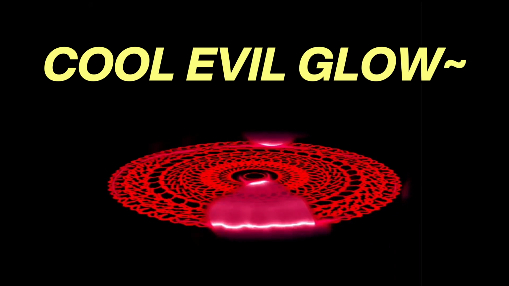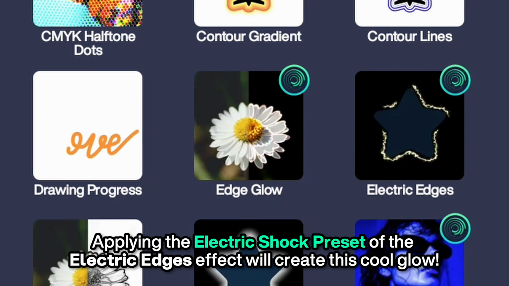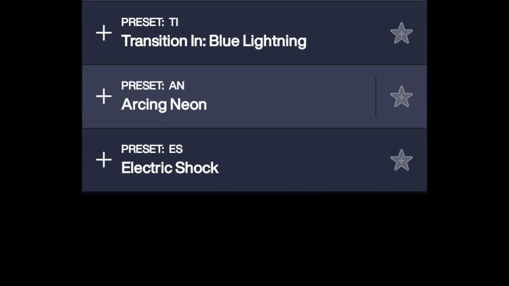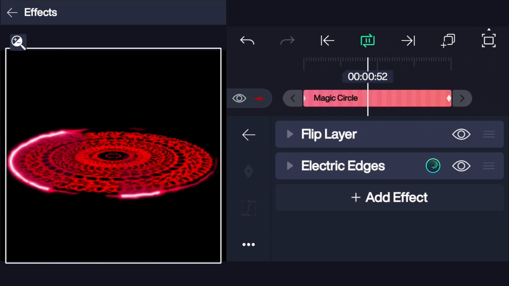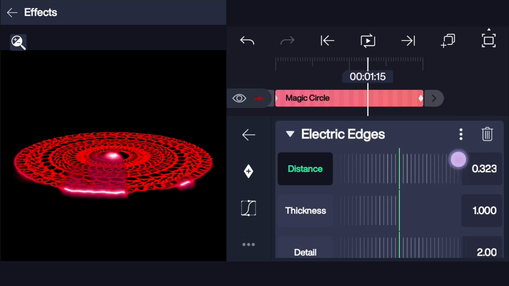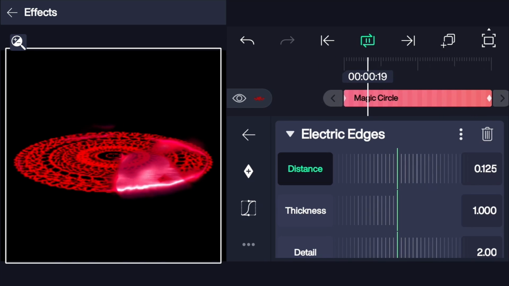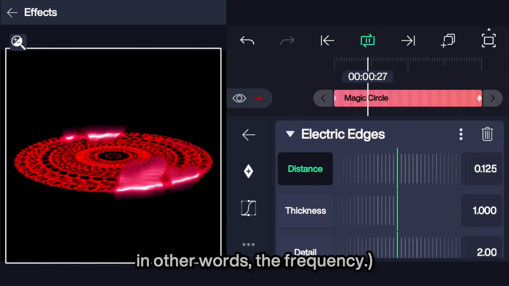One effect I'd like to mention is the Cool Evil Glow. Applying the Electric Shock preset of the Electric Edges effect will create this cool glow. Adjust the distance for the glow to appear all over the magic circle. Note, the Evolution in Mask category of the Electric Edges effect controls how fast these glows are going to appear, in other words, the frequency.